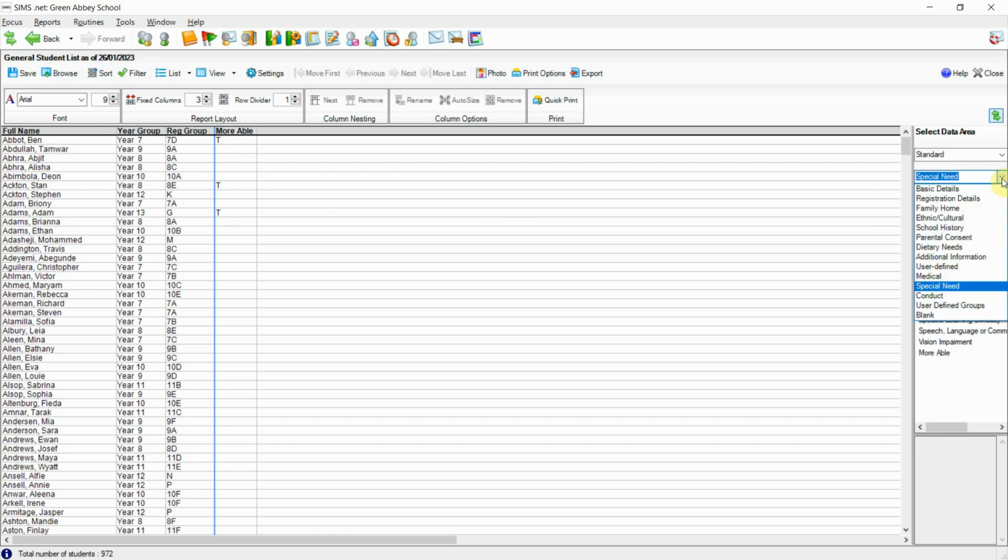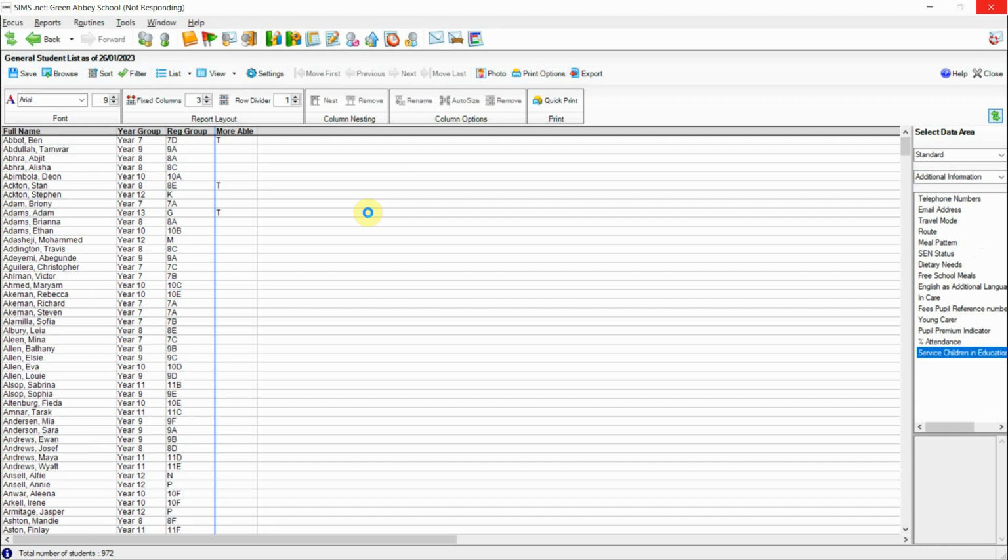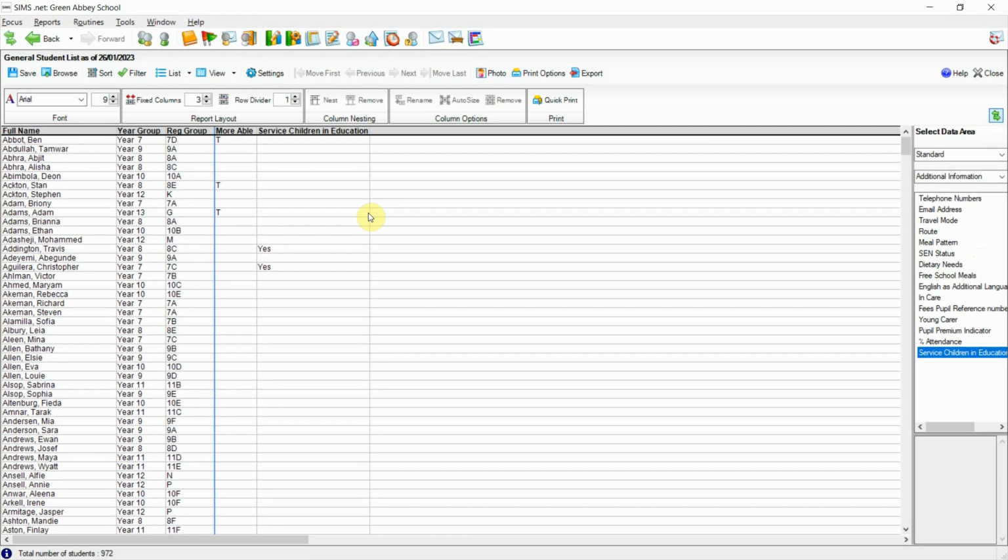Likewise, if I change the data domain once more to be Additional Information, this time we can now see the new Service Children and Education data is available. If we drag that onto the canvas as well, we can now see where Service Child and Education information has been added for the students.